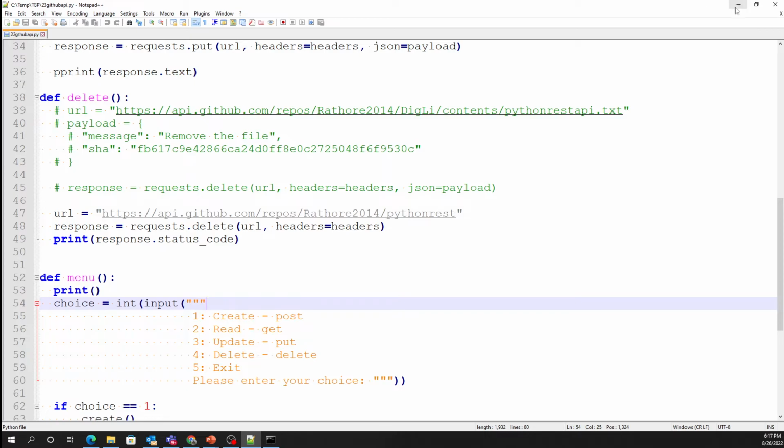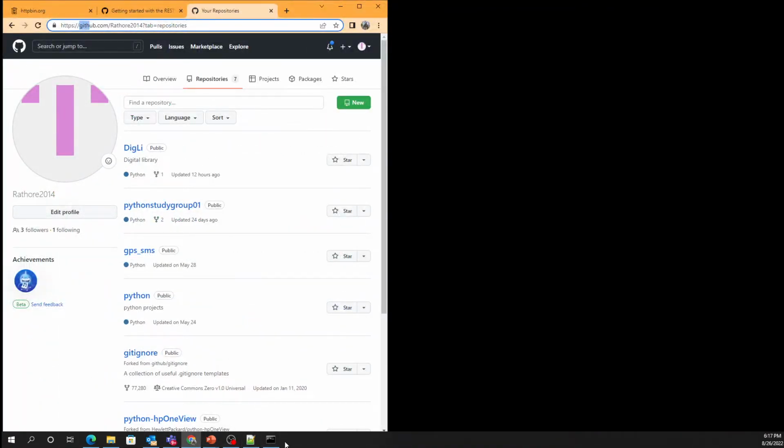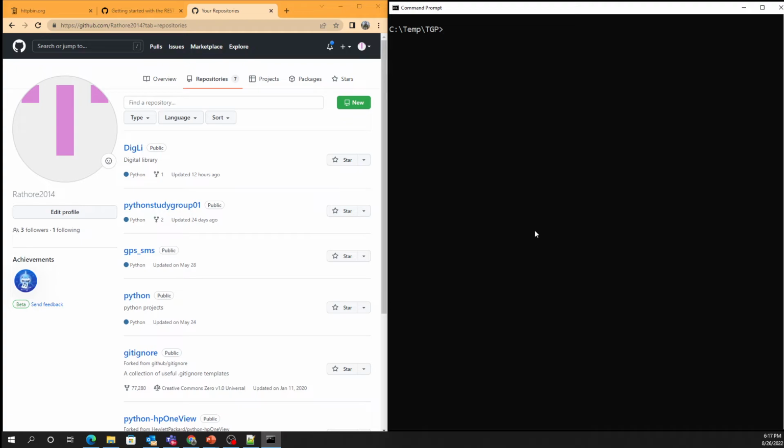So let me hide this one, bring the command line here, and run the program with Python, and it is 23 something GitHub. So now we got the UI. If we choose one, it will be creating the resource, two, reading the resource, three, updating the resource, four, deleting the resource, five, exit from this utility we are creating.